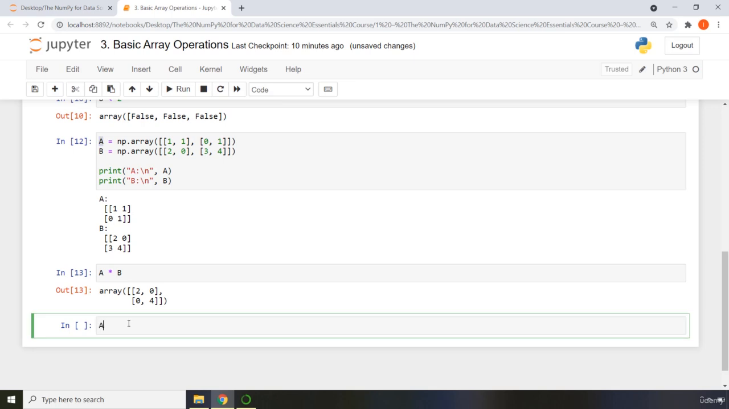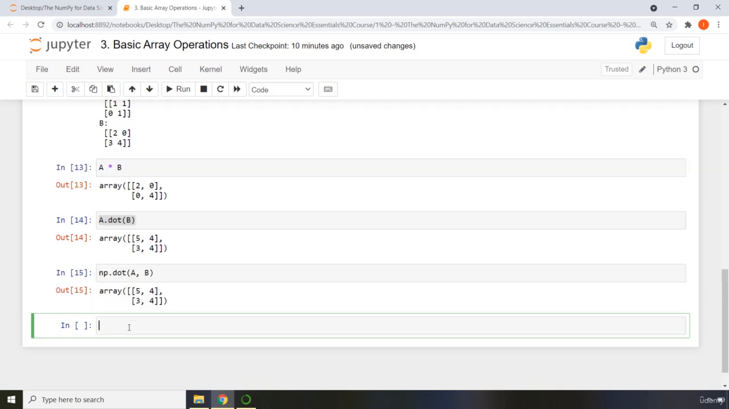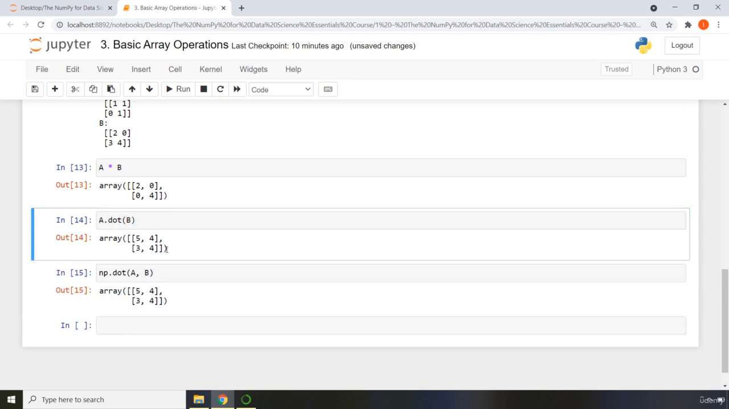So we can also do a dot, literally dot, and we are going to say b. Let's run that. Okay, so this is the matrix multiplication. We can also multiply matrices in another way, and that is using the dot method from the NumPy module, and you're going to pass in two matrices, which is going to have the same result as this one. This part, A multiplied by B, this is basically array multiplication. But if you want to perform matrix multiplication, you have to do A dot or an np dot.